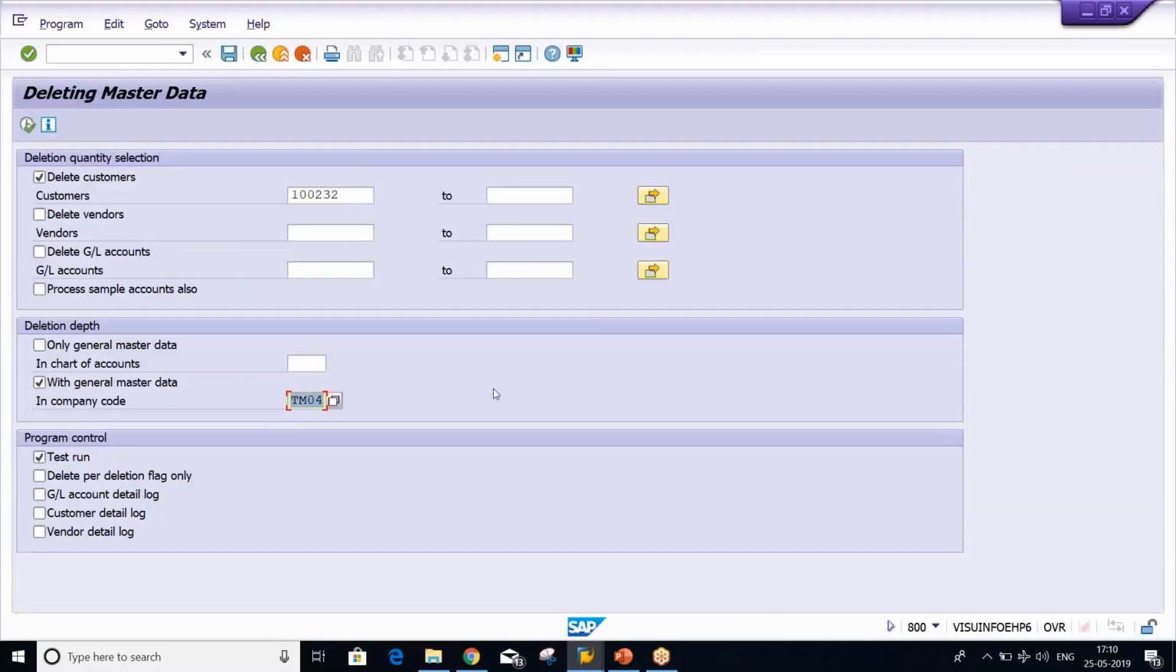Generally, what is happening here? With OBR2, the system will be able to delete only the company code data and general data, if the sales organization data is deleted first. If you talk in terms of tables, take the customer master. General data means the KNA1 table. Company code data means the KNB1 table. And sales organization data means the KNVV table. So these are the three tables.